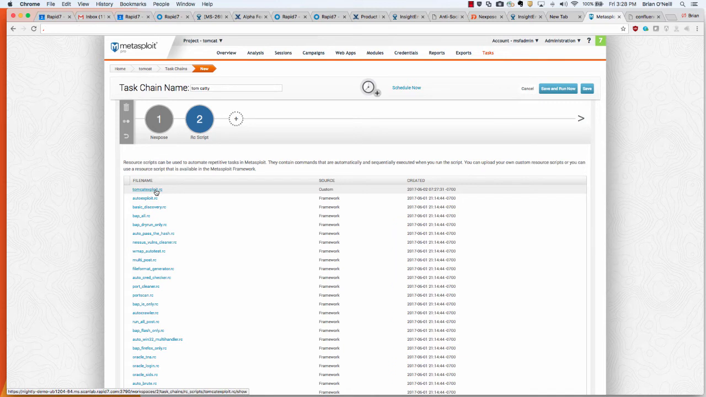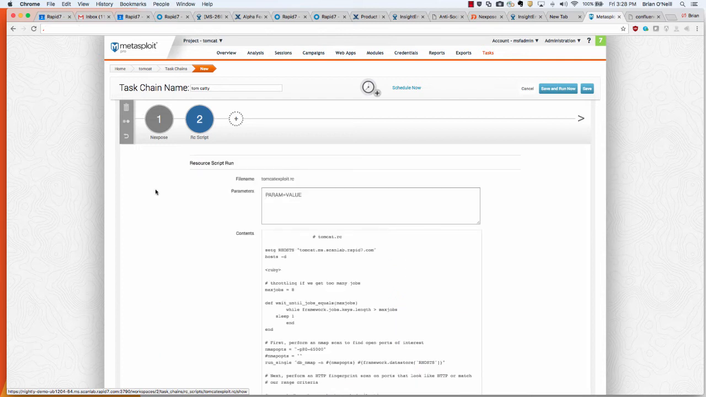One other thing about resource scripts that I failed to mention is that you have not only the ability to interact with the environment, but also with the Metasploit Pro database, which means any of the hosts, sessions, loot, credentials, you can write directly to the database from a resource script. And so let's just take a quick look at this resource script.